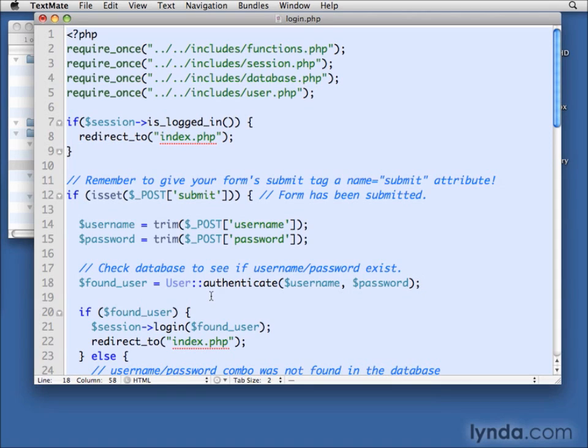So that's the key step here, is that we're going to say, hey, model, run your static method authenticate using username and password and give me back a found user. If we get false back, then we know that they weren't found. But if we do get something back and it comes back true, then we're going to log in the user or not. So we'll save that. Now we need to write this authenticate method.